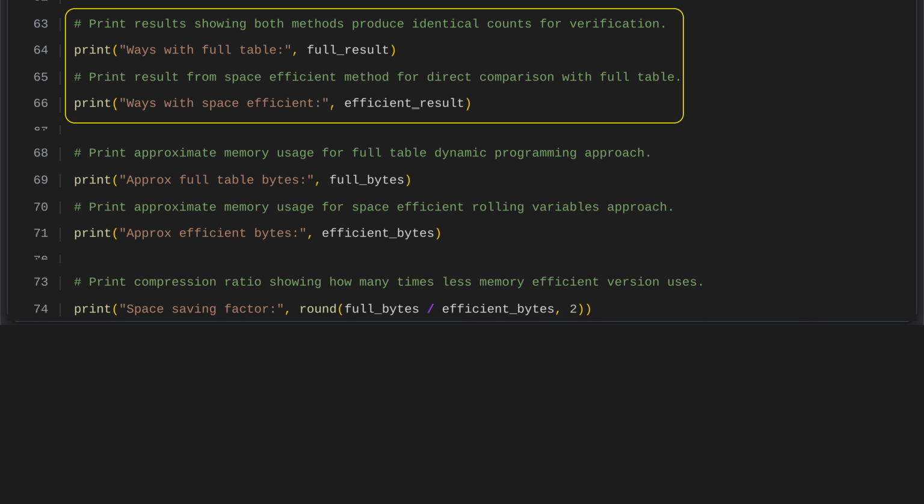The program first prints the number of ways to climb the stairs using the full dynamic programming table, which serves to confirm that this method works correctly. It then prints the number of ways using a more space-efficient approach. By comparing these 2 outputs, we can check that both methods give the same result.